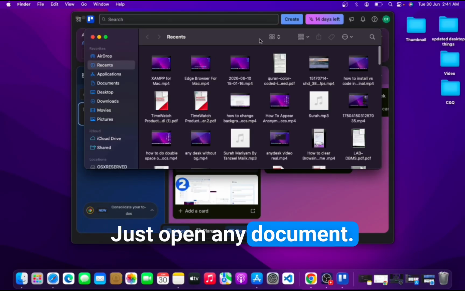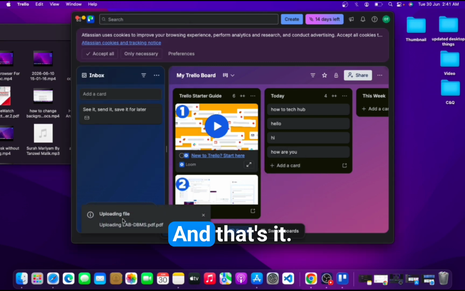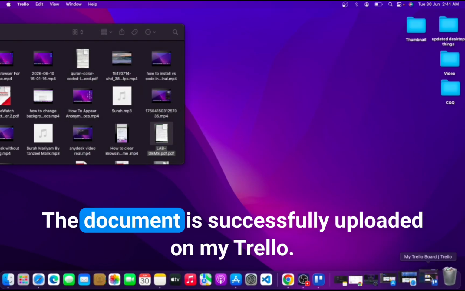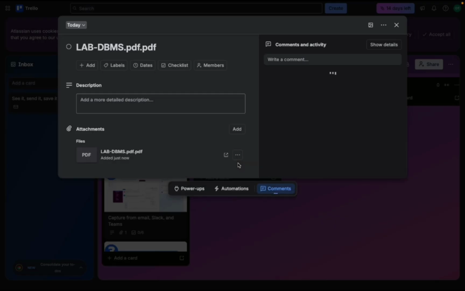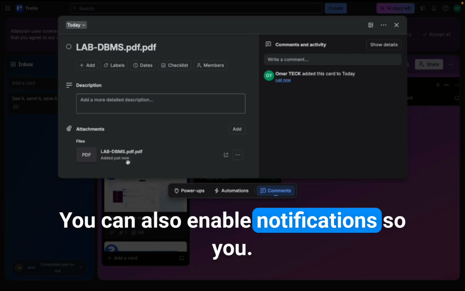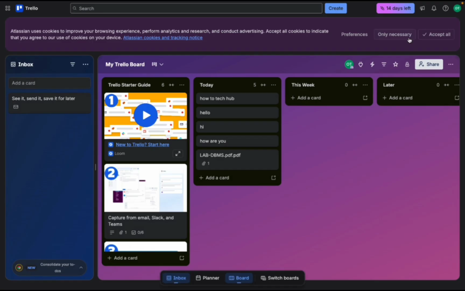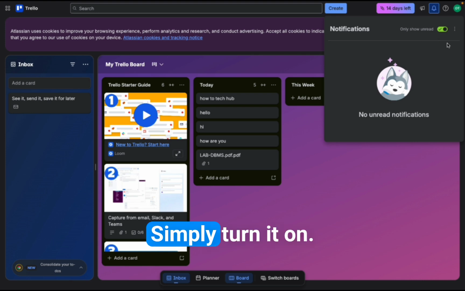Just open any document. Now just drag the document here, and that's it. You can see here uploading file. The document is successfully uploaded on my Trello app. You can see here the PDF added just now. You can also enable notifications so you never miss important updates. Just simply, you can see here the notifications. Simply turn it on.